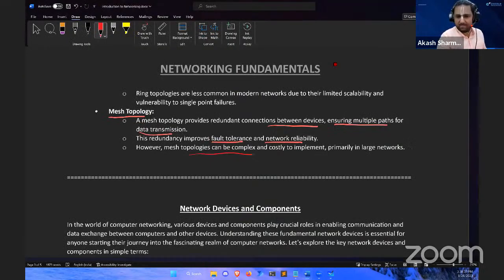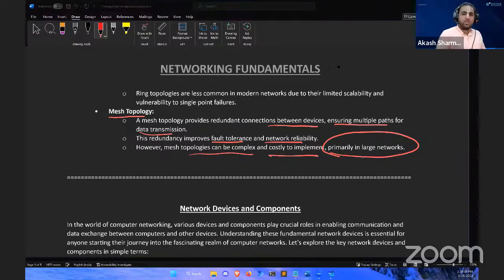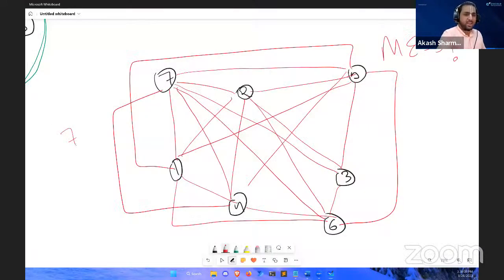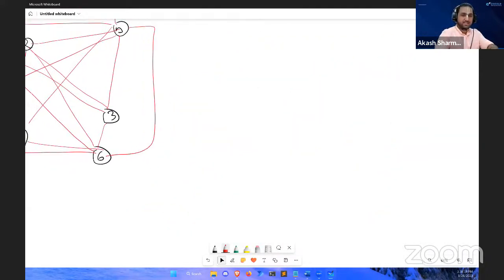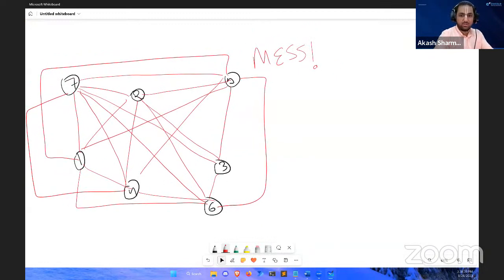However, mesh topologies can be complex, no doubt, costly, again, no doubt, primarily in large networks. We're just talking about 7 devices here. Imagine this for 700 devices, right? So, this kind of a network is literally intolerable. And when people like us have to work with it, it's a real pain. Now, this is an example of something we call a closed mesh. Okay. Mesh. It's a closed mesh.